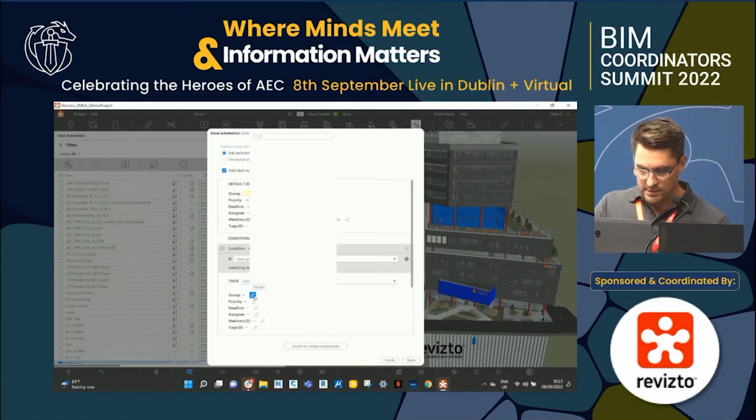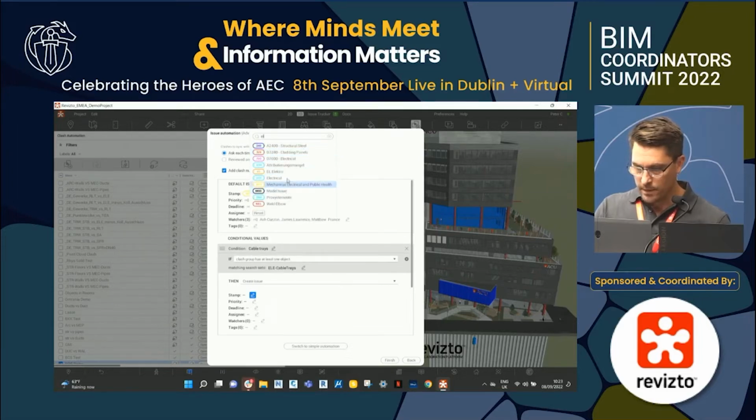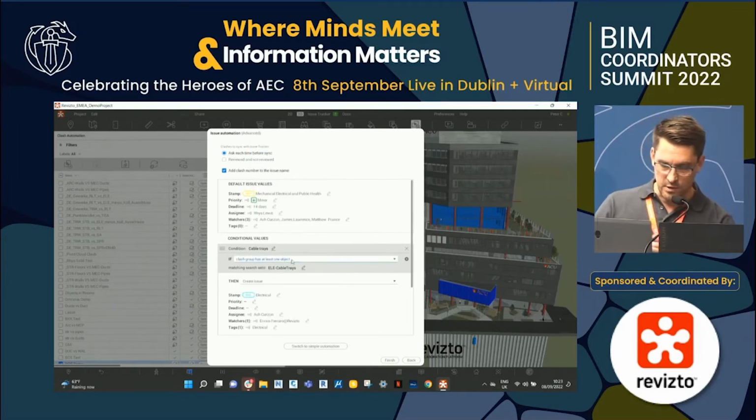And I'm going to select a stamp for that condition. So what this means is, and I'll just read that so it's a bit clearer: condition cable trays, if clash group has at least one object matching search set cable trays, then that clash will get assigned to Ash, because Ash is looking after the electrical package as part of the MEP.